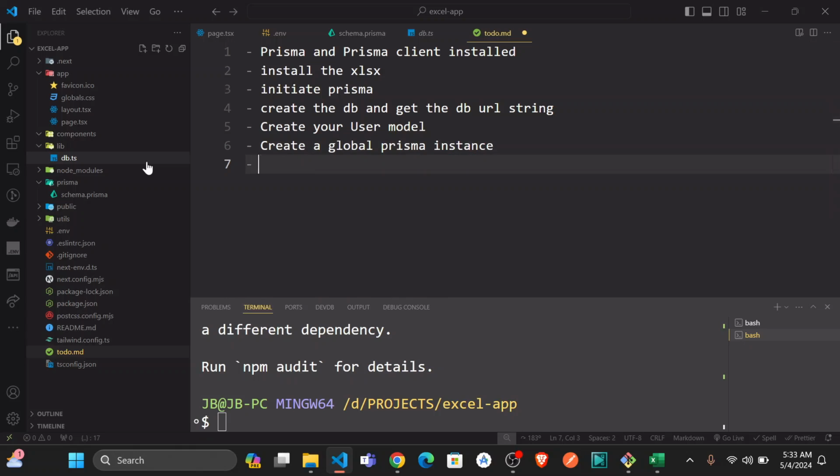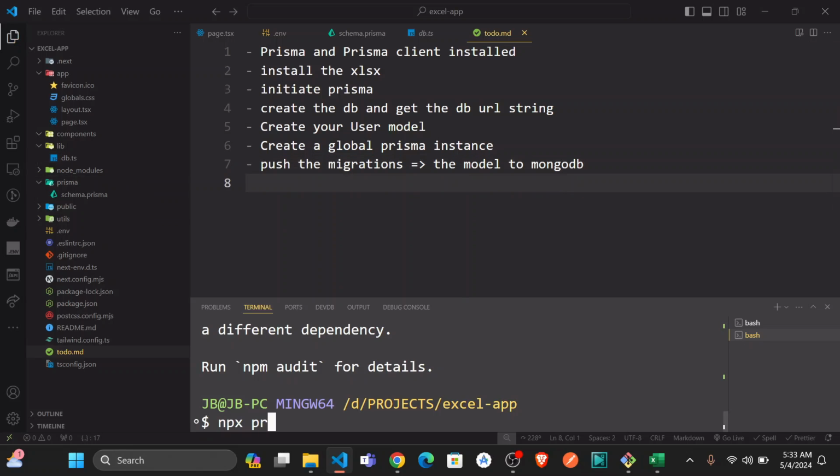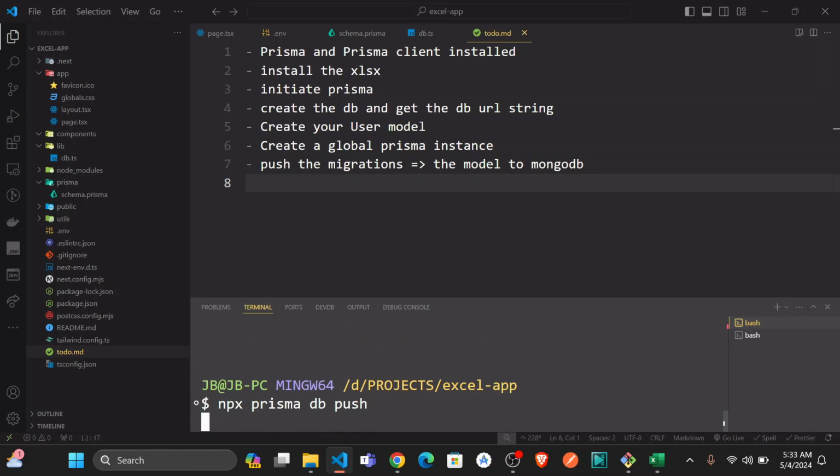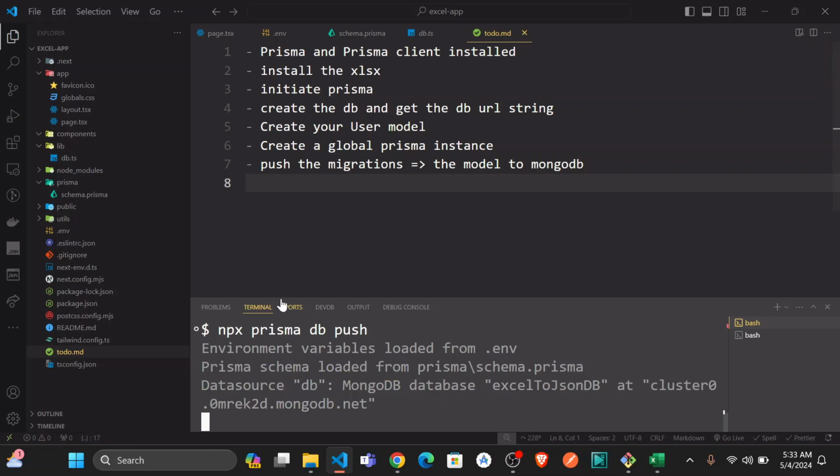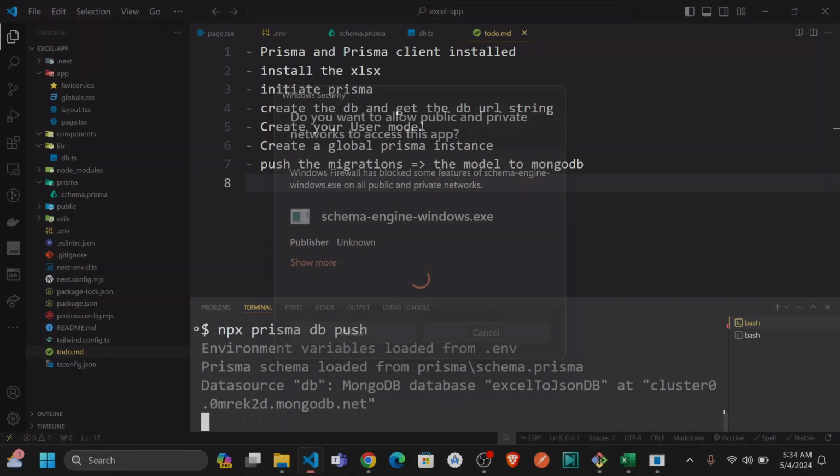Okay, so let's go ahead now. This time let's just push the migrations. Okay, let's push the migrations. They're just pushing the model to MongoDB. So I'm just going to run this. Just run npx Prisma, and you could first stop this, and then run npx Prisma db push. You can run this to push this to Prisma, to MongoDB, sorry.